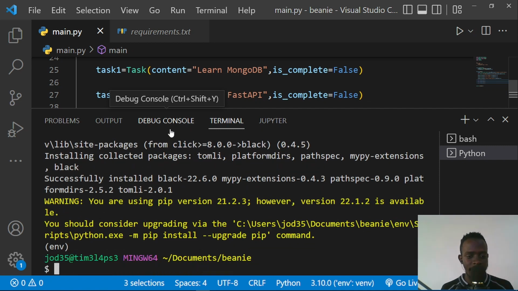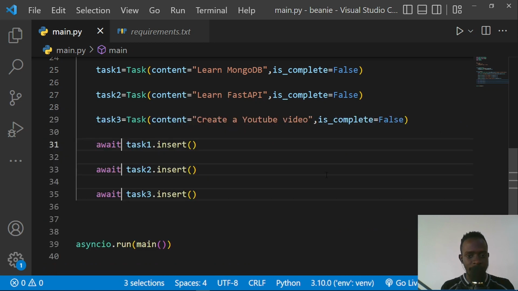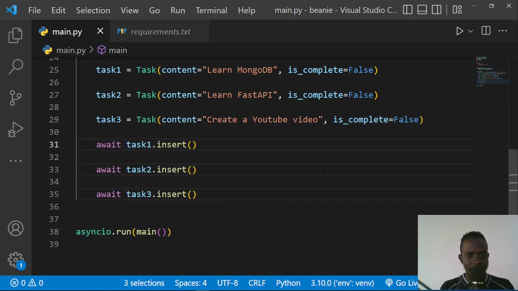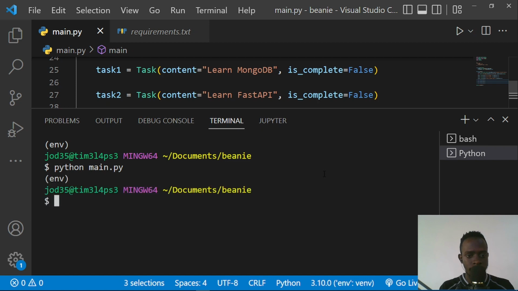Now we see that we've been able to install black. Once I save, in this case, we are not getting any errors, so our code has formatted. Let us run our file again. I'll run python main.py, and now we see that our file has run successfully.